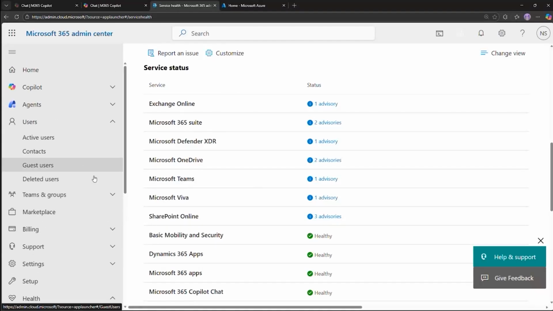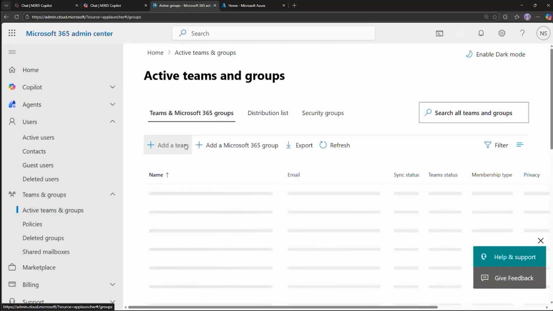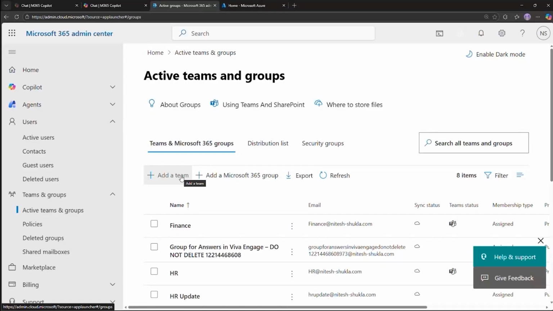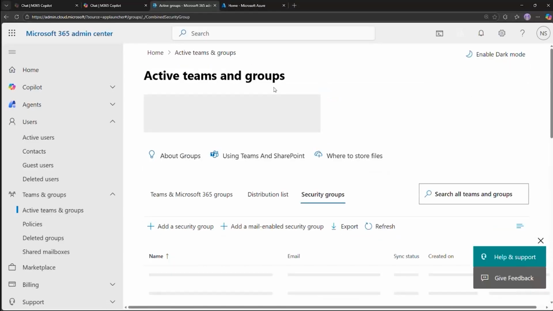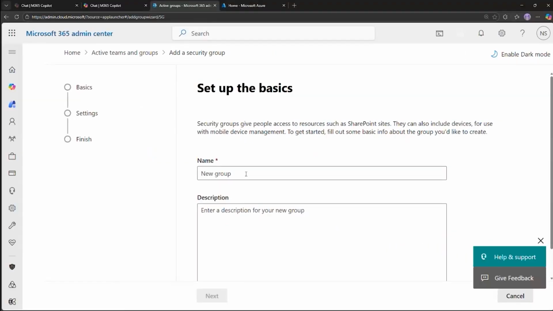Now, let's say, for example, I would like to demonstrate to you how you create a group. So by going into this Teams and groups option, when I click on this Groups option, you can see, guys, this is the security group option which we talked about. And from here, you can click on this, create a new security group, and provide the name to it. Let's say this is my demo security. So I'm giving a name as demo security.